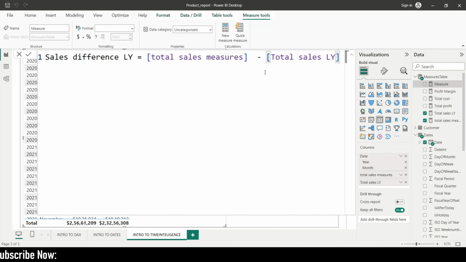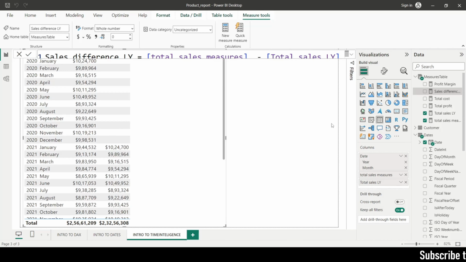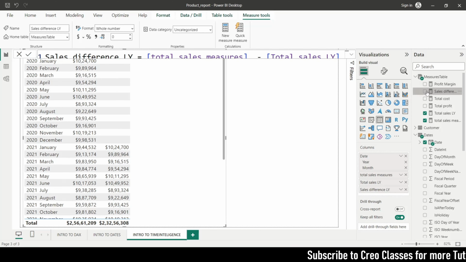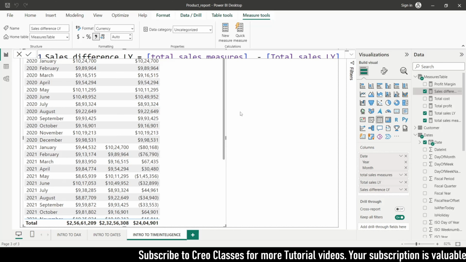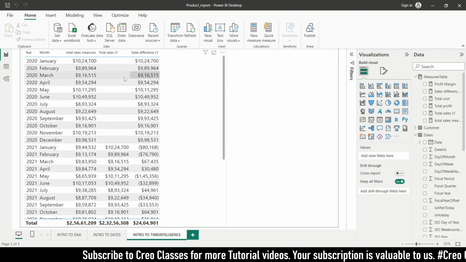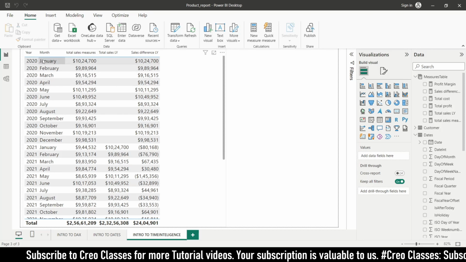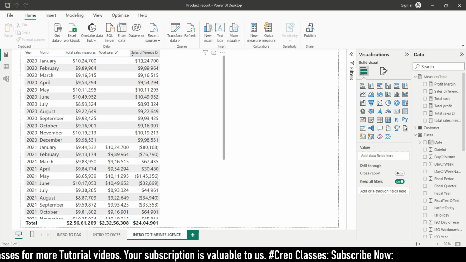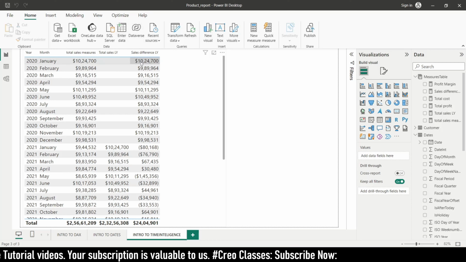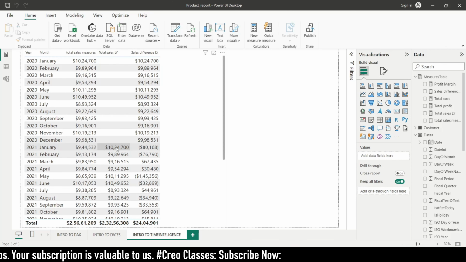Then we can just click enter, and let me close this, and you can see the sales difference for the last year we have created here. I'm just going to import this into this table, and let me format this as a currency. Now you can see the total difference. Here there is no difference because we don't have data for 2019 January, so it will be shown as the same value for the sales difference. Here you can see the exact value for this.